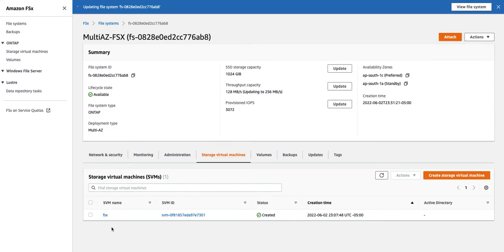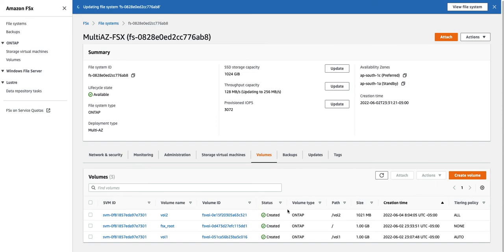Next, I already showed you the virtual machines, and here you will see all the volumes which are created for this virtual machine. One is the root volume, which is always 1 GB created by default. Another volume which I created while creating this SVM, and after that I added one more volume of 1 GB, sorry, 1021 MB with this. And if you want, you can create multiple volumes, you can add more volumes as well.